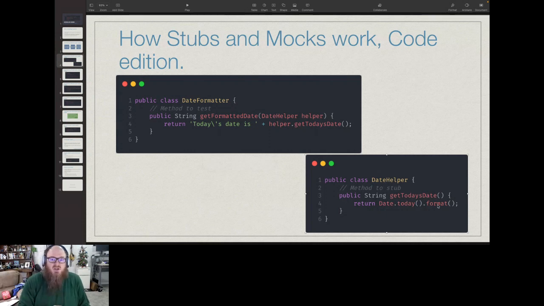Now, if we look at this code, something should be immediately obvious. That date helper is always going to return today's current date, which could be problematic in our tests if we need to know a given date to always come back for our test case to execute and test a branch of logic. And so what happens is we're going to create a stub of the date helper class, and a mock of the getTodaysDate method, so that when we test this here, we're actually using a stubbed version of this date helper object, so that we always get back our given date.